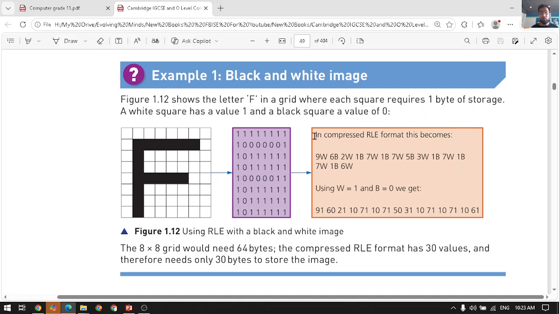In compressing it, we will count all these boxes. First, we have nine white boxes. Eight, these are eight boxes, and then this is the ninth white box. So we have written nine and W with it. Then we have six black boxes consecutively, and another six black. We have written six B. Then we have another one and two white boxes.